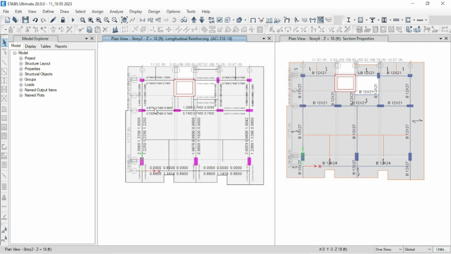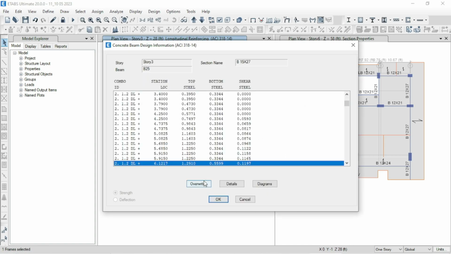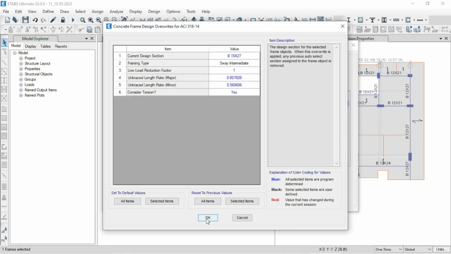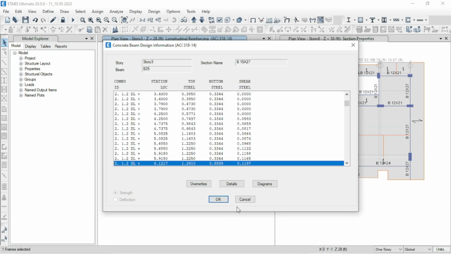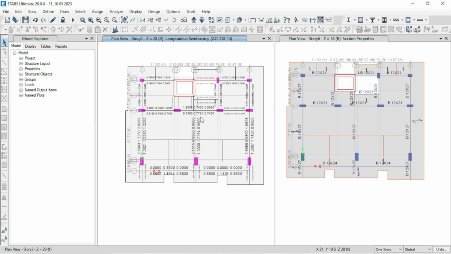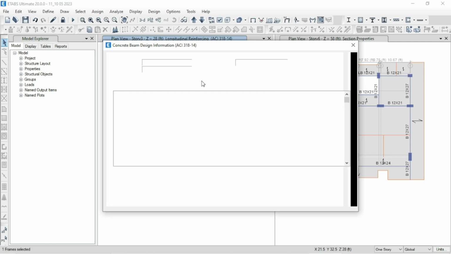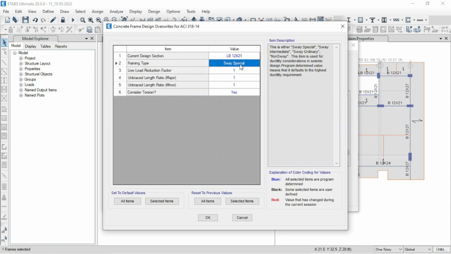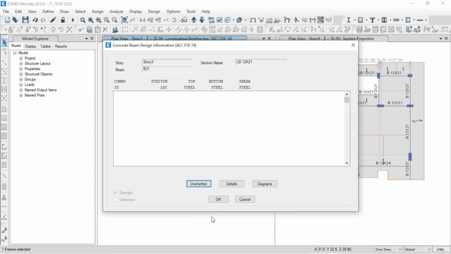OK, this time this issue has been solved for this floor. OK, we already made this one as survey intermediate, so this issue also has been solved. Now give a try for this landing beam. You can consider this one as survey intermediate and let's check.